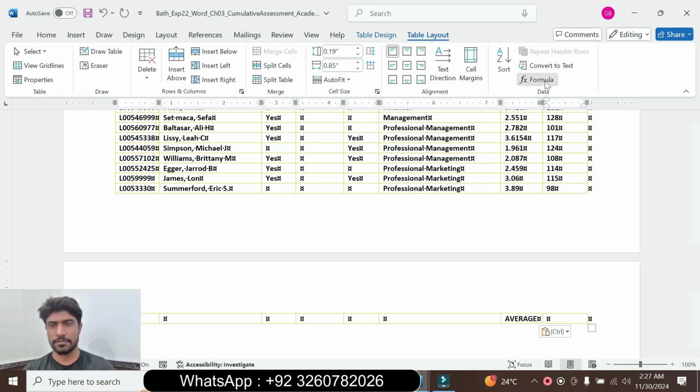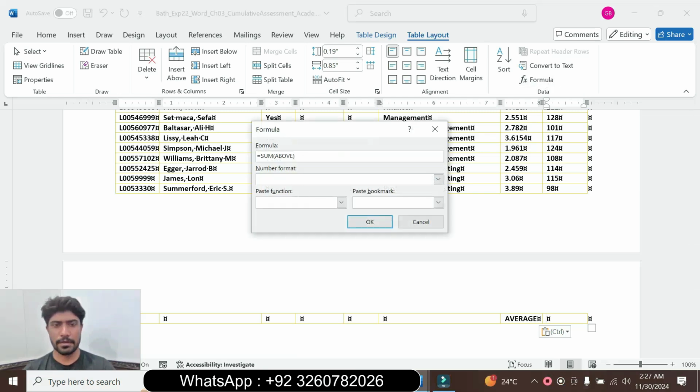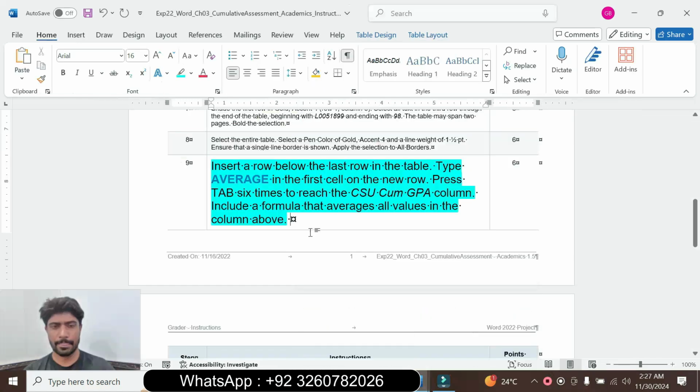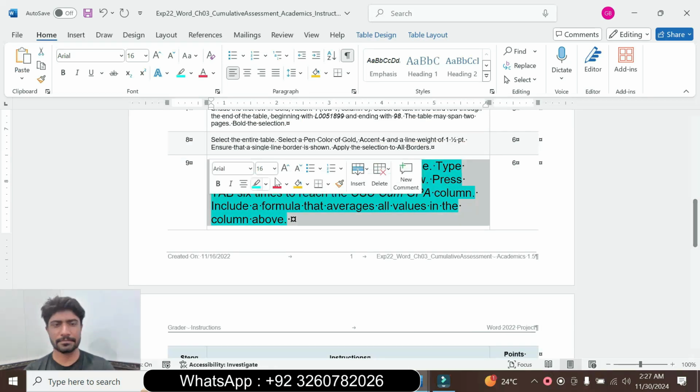So select the formula and type Average, then click OK. So the result is 126.58. Question number 9 is complete.